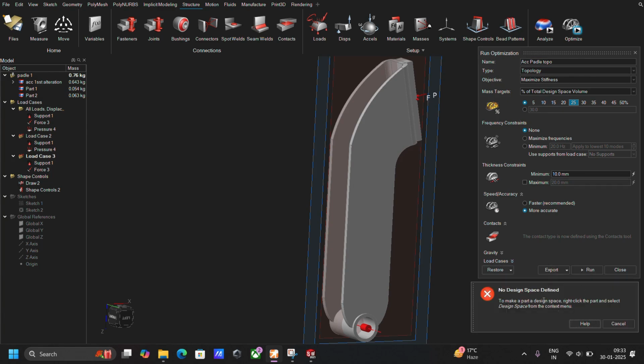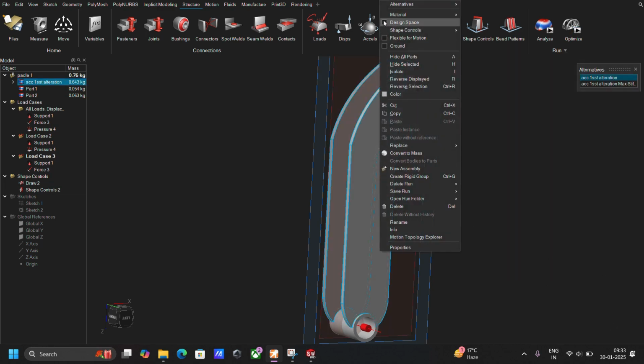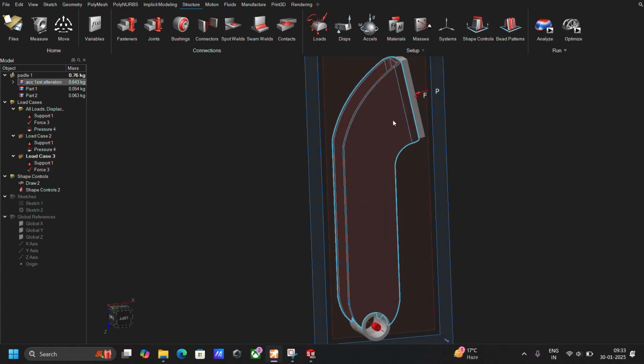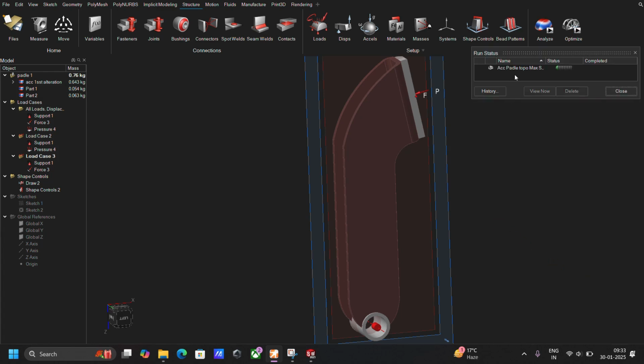We have to make a part the design space. This is our design space, by the way. And the material, I guess it is selected. Okay, then run. Now it's correctly running, we can see. Let's wait for the results.